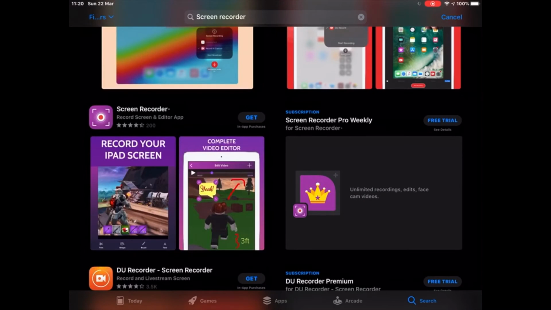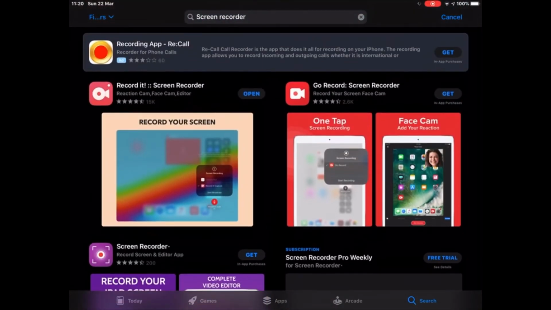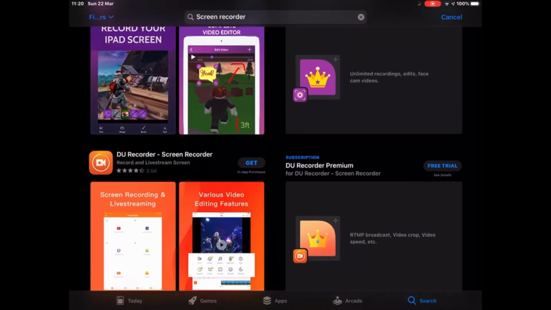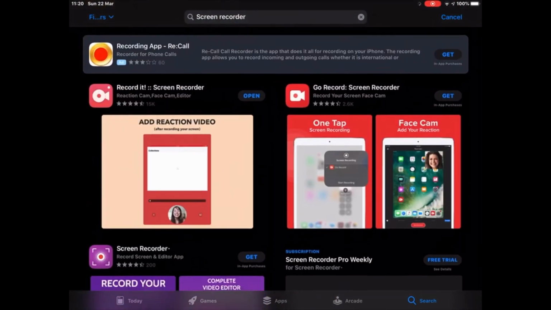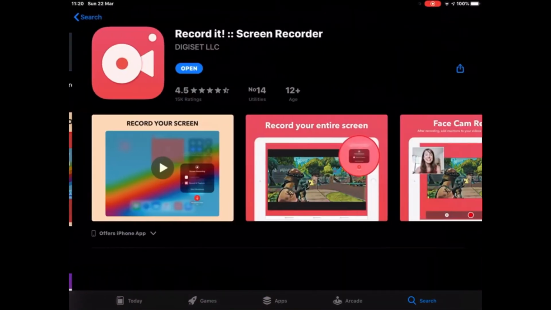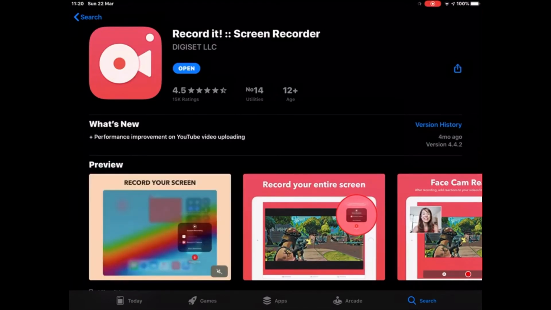You can pick any, but it just depends on how big or what iPad you have. If you want to record your face, there's another one, like for example, the one on my right hand side. But right now we're just going for the screen recorder by DigiSet LLC.